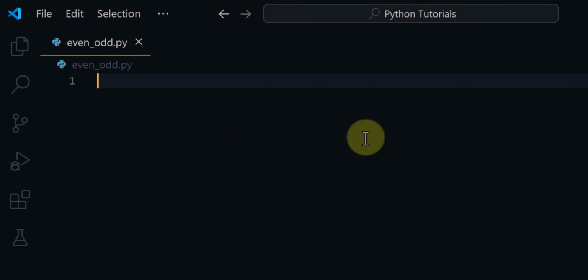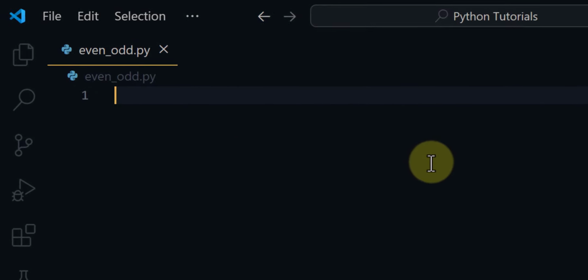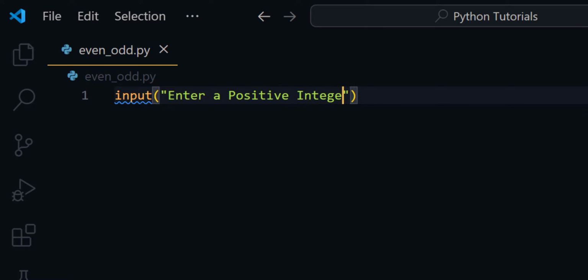So here, the first thing that we do is ask the user to enter a positive number and then store that number in a variable. In order to take the user input, we will use the input function. Here we can display a message to the user. So I'm going to say "Enter a positive integer".